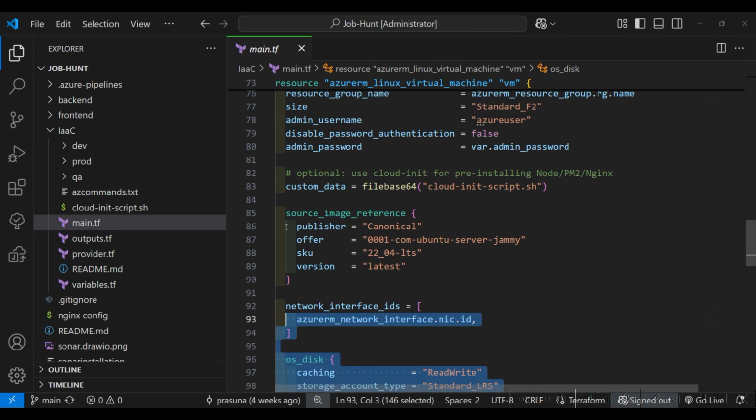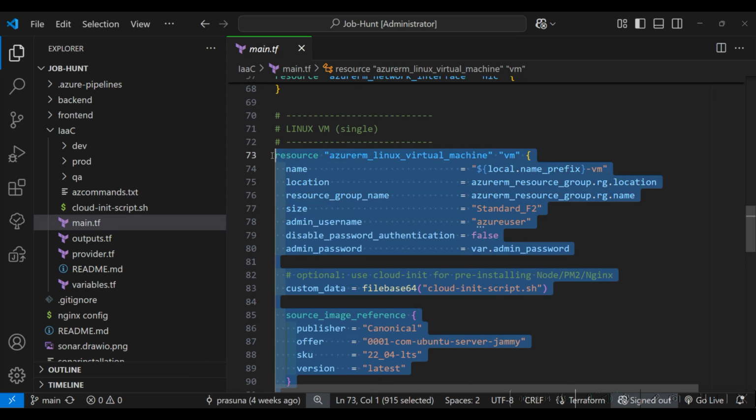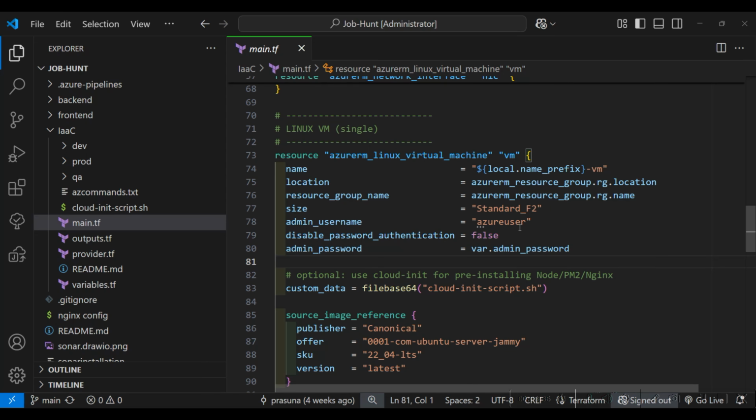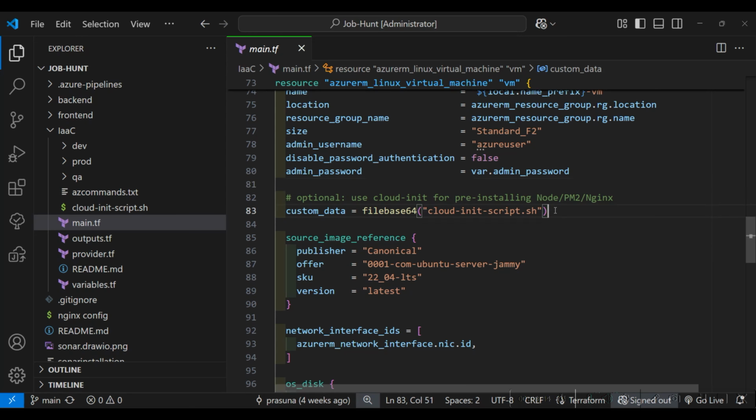This is the Linux virtual machine. You need to give a username and password. The password I have given in the key values, so it will be taken from there. This is the initialization script. Once the VM is created and started, all these commands will install everything and the VM will be up and running.